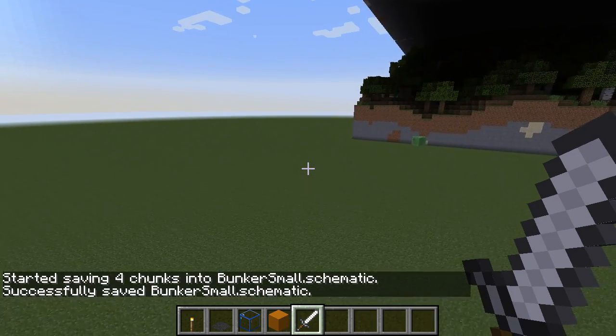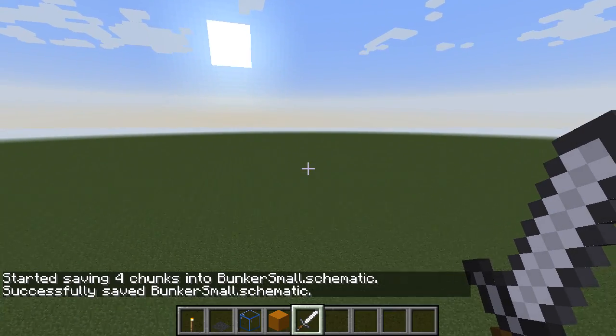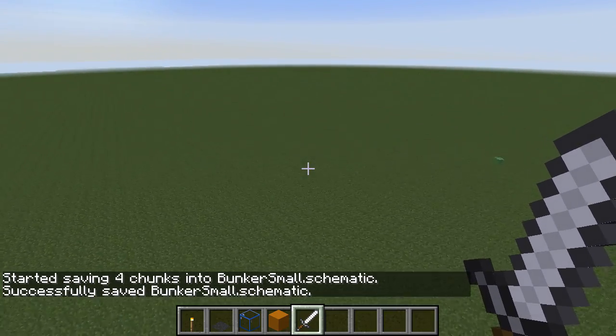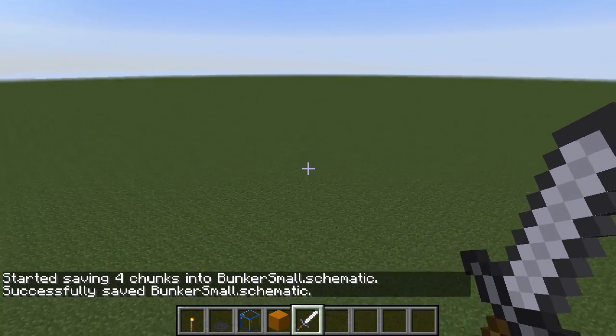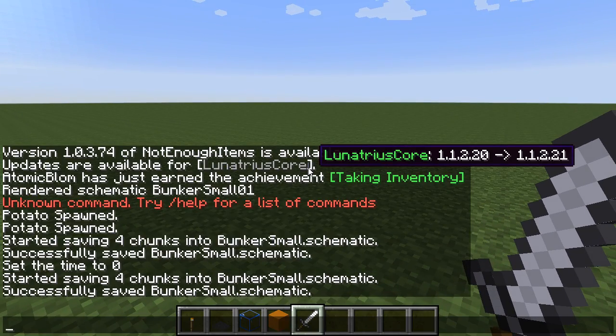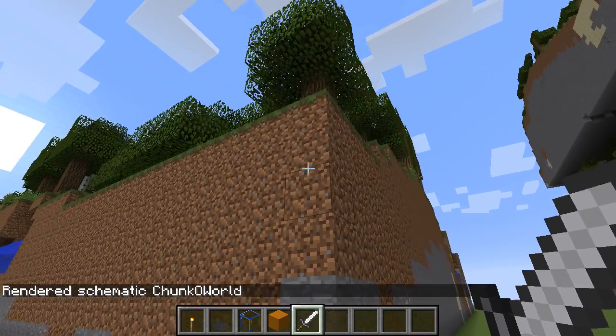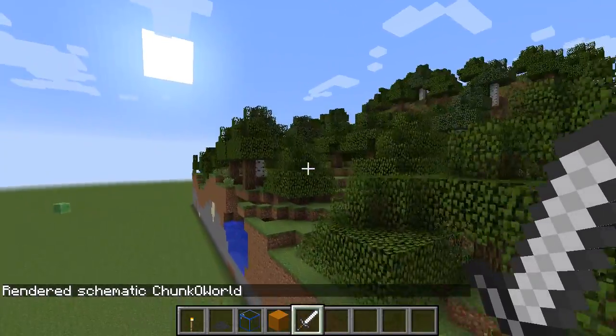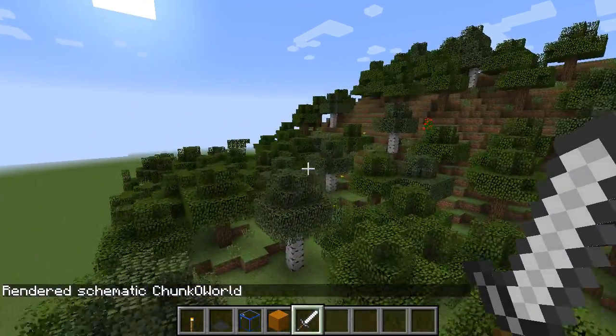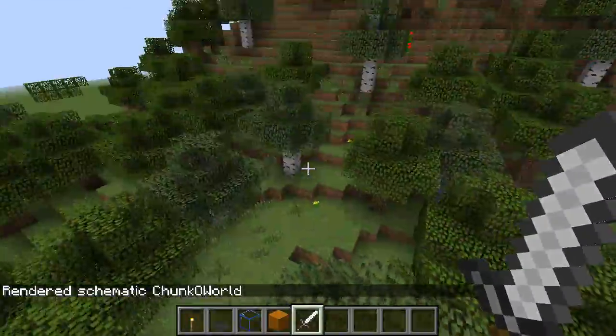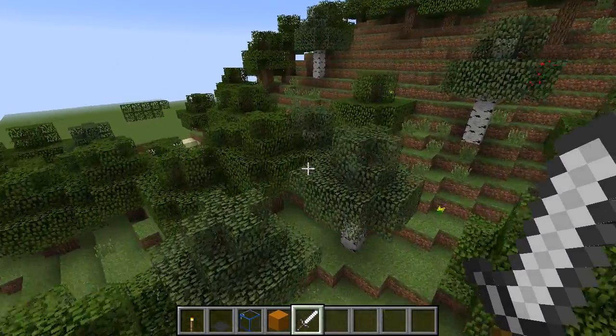Okay. So now that we've actually got that schematic, let's go over here and we'll spawn in a rather large schematic that I've put together. So we'll use Schematic MetaBlocks, load schematic, and I've got one called Chunko World. Now this may take a couple of... Oh, no, it's actually quite quick to render. That's quite good. Okay. So we've brought in a chunk of world from another world.